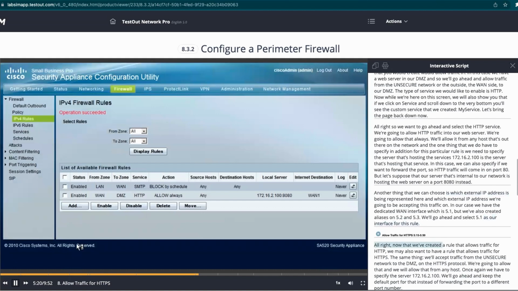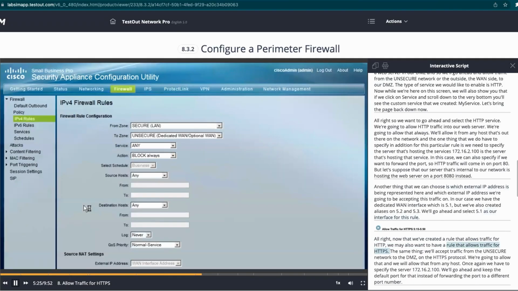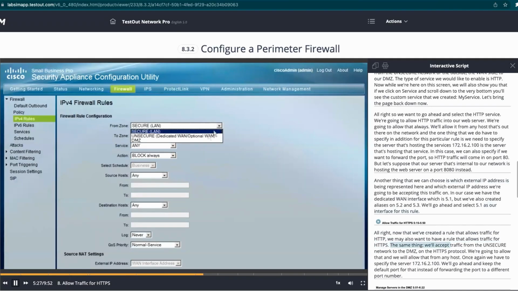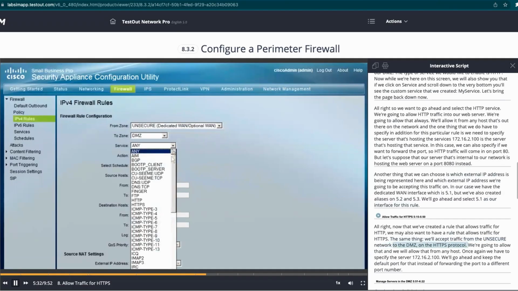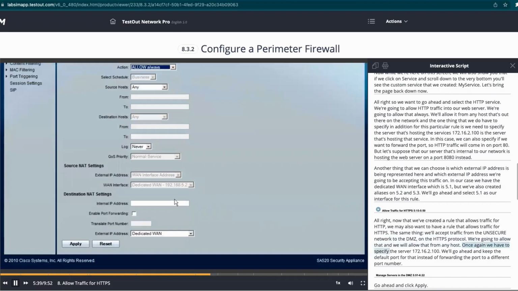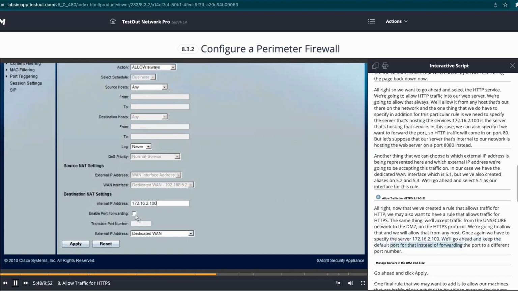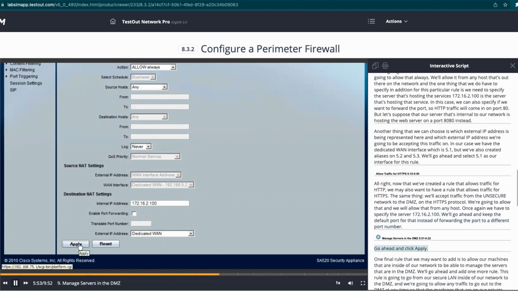All right, now that we've created a rule that allows traffic for HTTP, we may also want to have a rule that allows traffic for HTTPS. So the same thing, we'll accept traffic from the unsecure network to the DMZ on the HTTPS protocol. We're going to allow that from any host. But once again, we have to specify the server, 172.16.2.100, and we'll keep the default port instead of forwarding the port to a different port number. Go ahead and click apply.